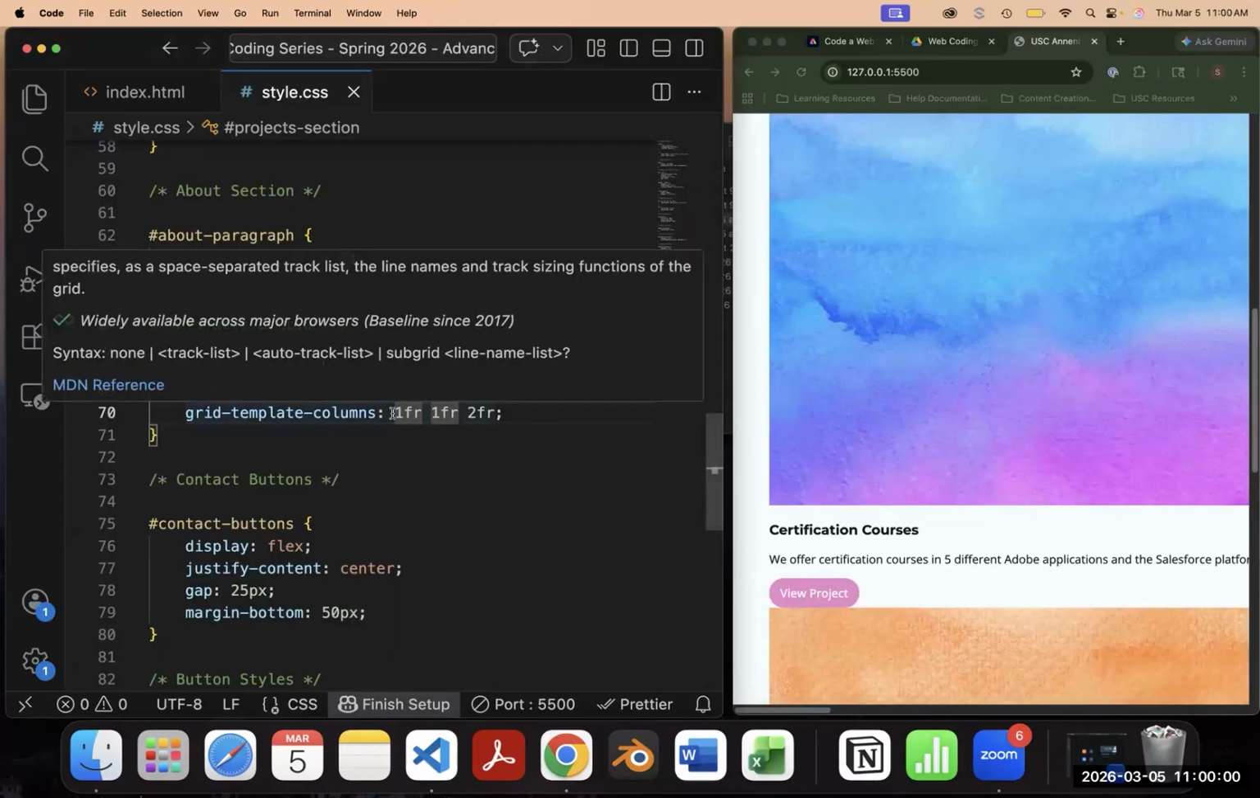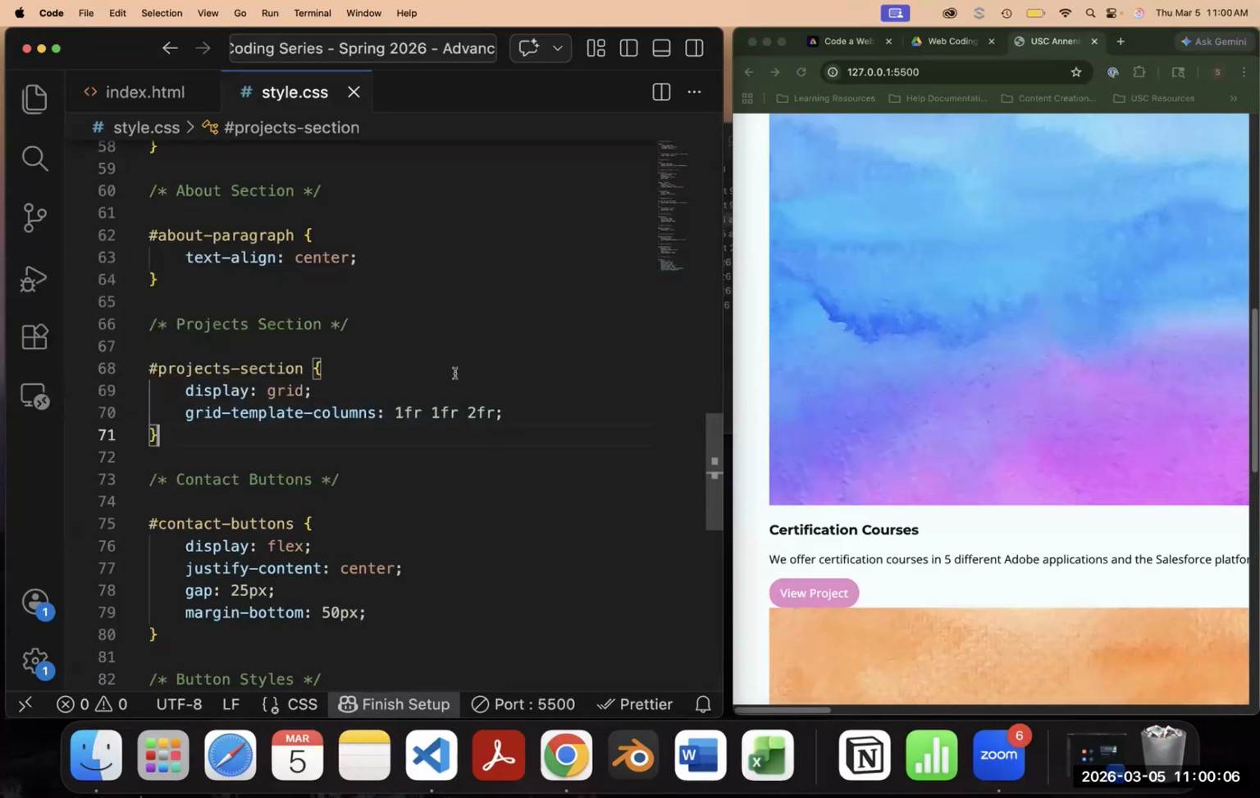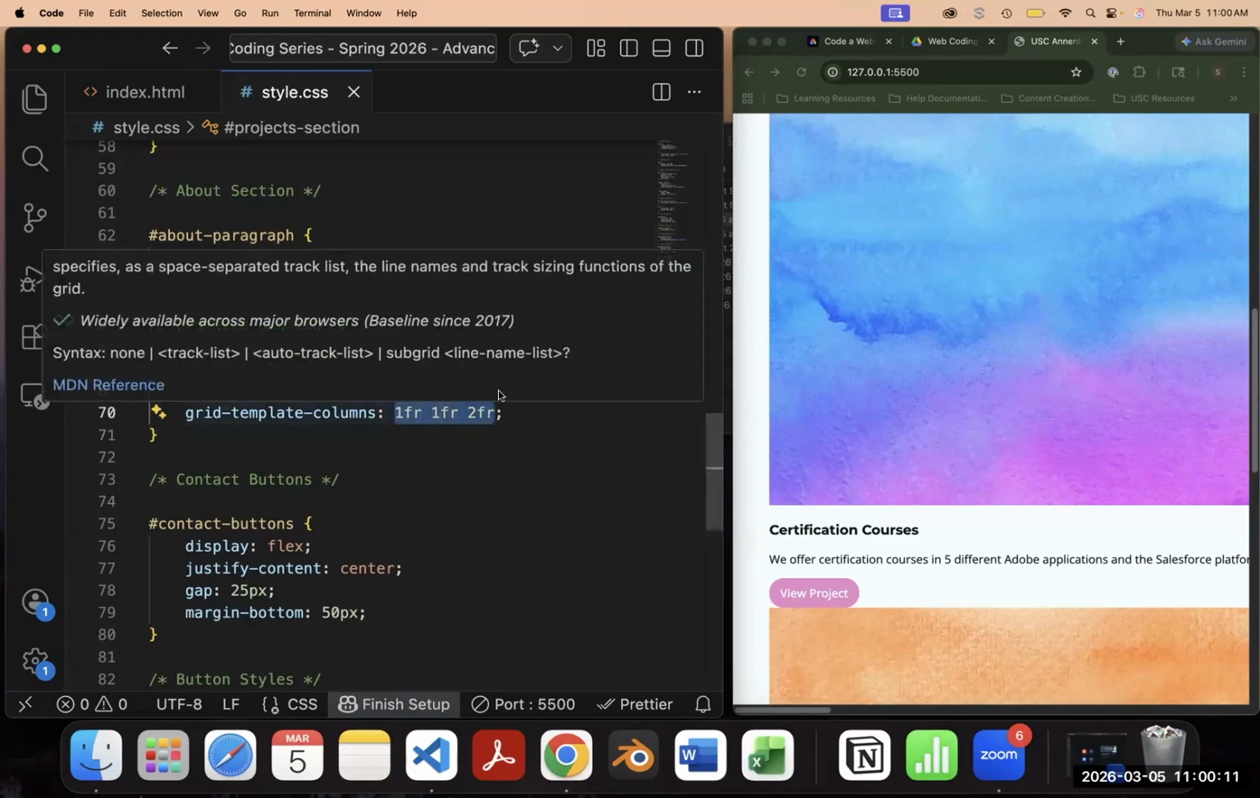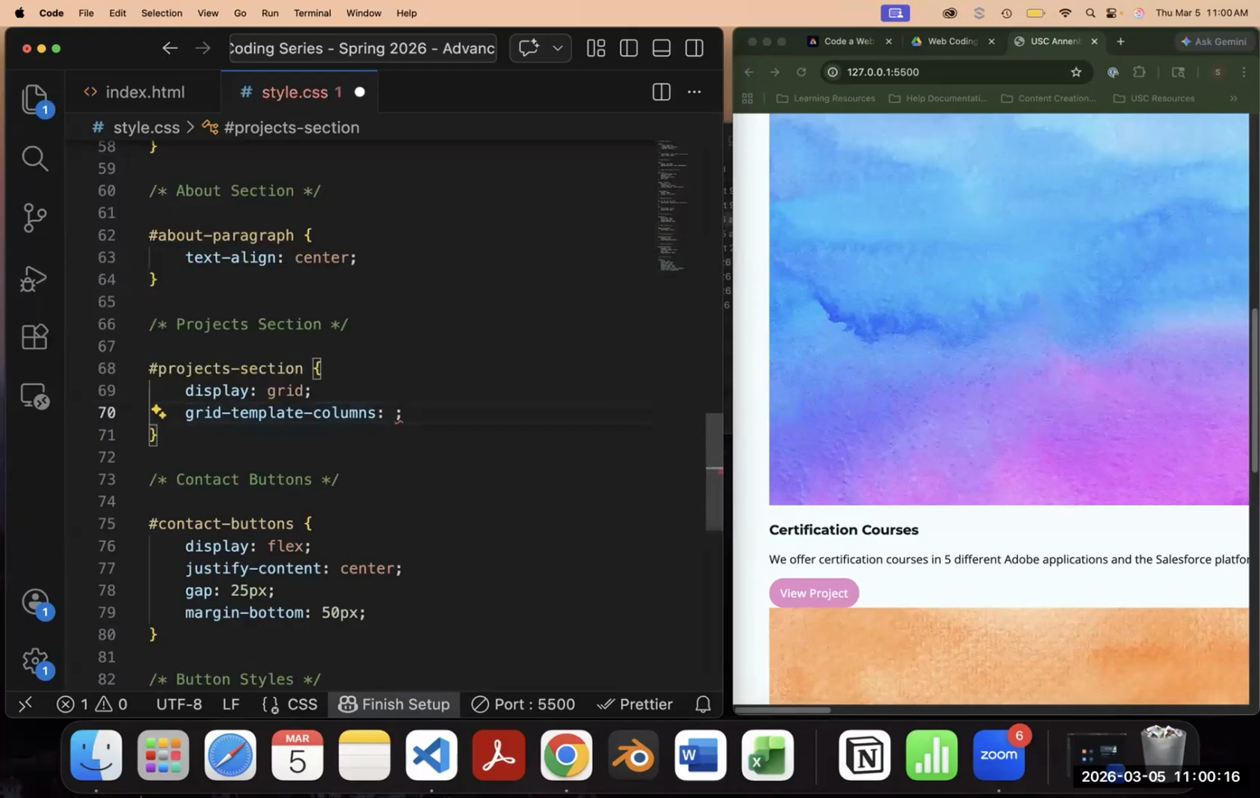Now, if you're going to add multiple columns, it can get a little tricky if you keep on adding value after value after value. And so that's why there's this repeat function. So I'm going to get rid of these, and I am going to type in the word repeat. And then inside of parentheses, the first value that I want to provide is how many columns I want there to be. So I'm going to put 12 here because I want 12 columns. 12 columns allows you to create several different designs that are symmetrical.